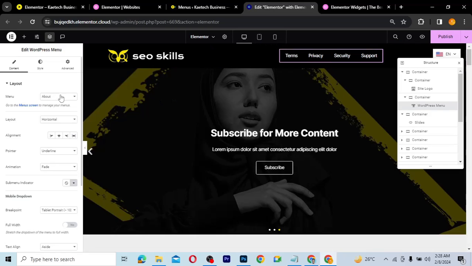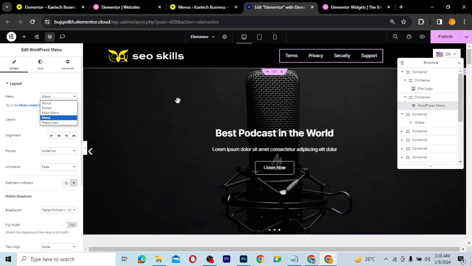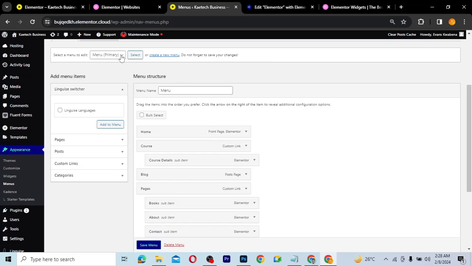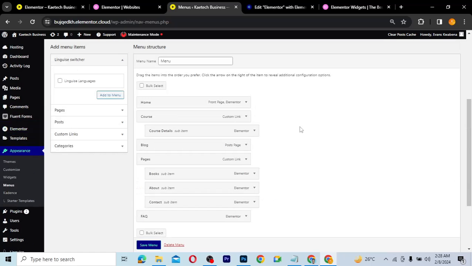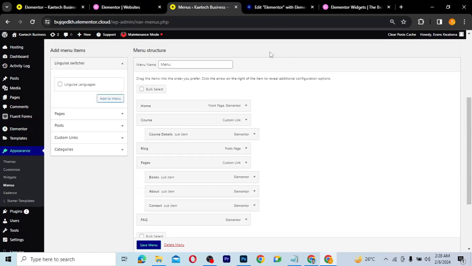So as you can see, we have the about, we have footer, we have main menu, we have menu, and then we have resources. Now we want to use this primary menu, which is the menu over here, which contains all the items that we want to see on our website, on our header.